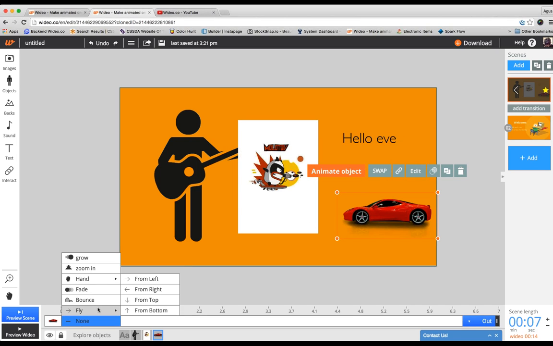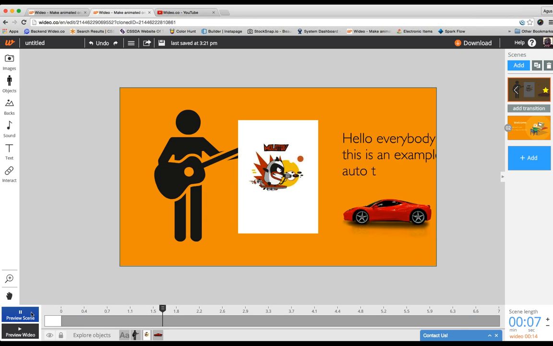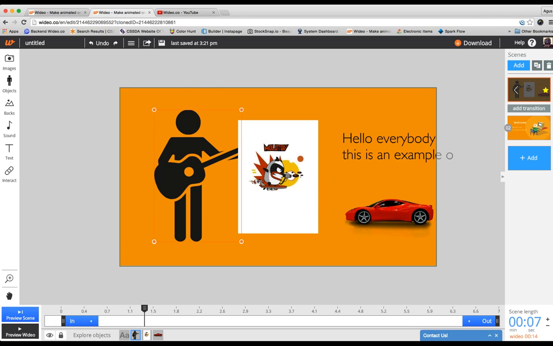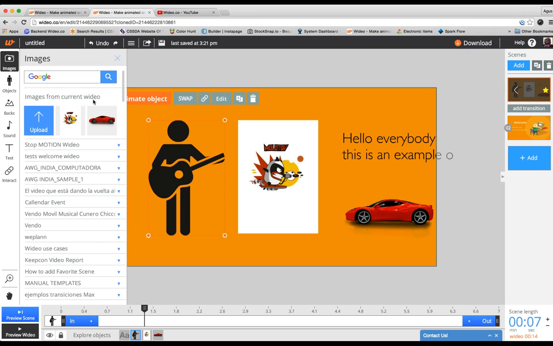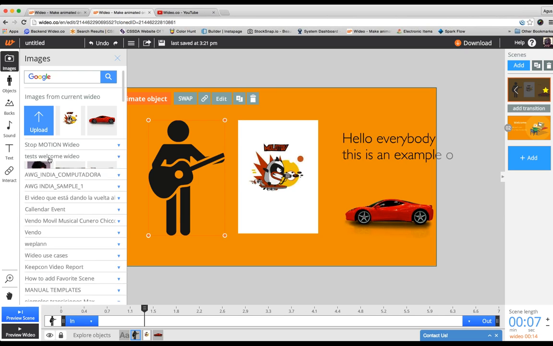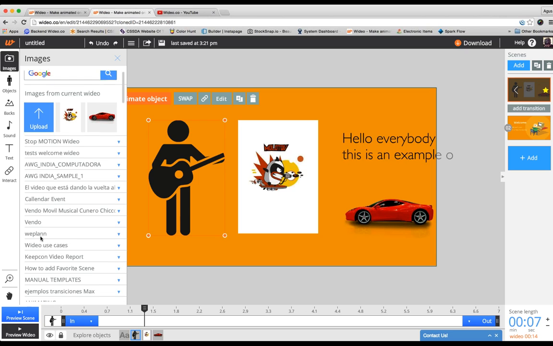I will make it appear just flying from the right. That's it. And this grow. So that was Google search here, really time saving. And all your images are auto-saved in folders with the name of your current video. So if you need to use images you've used in other videos, you will find them by name here.